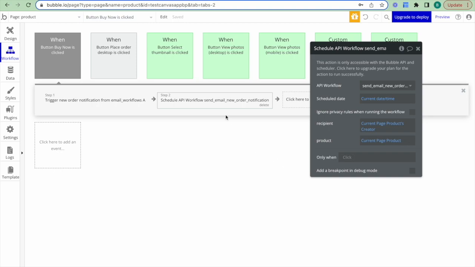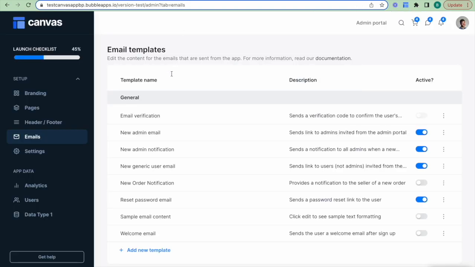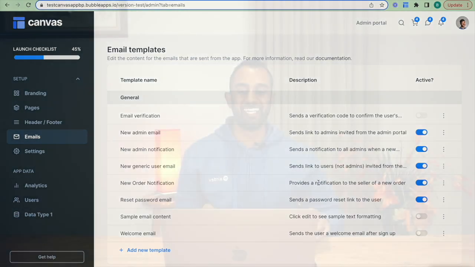As a last step, something we need to do is go back to the admin portal, go to the email tab here, go to new order notification, the template we set up, and just click this toggle so that it is active.